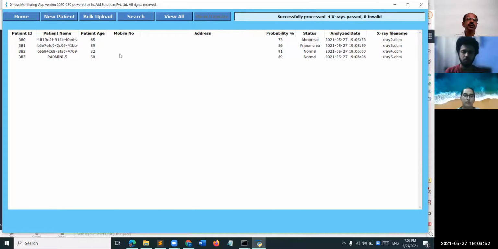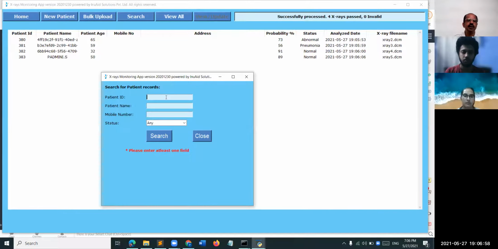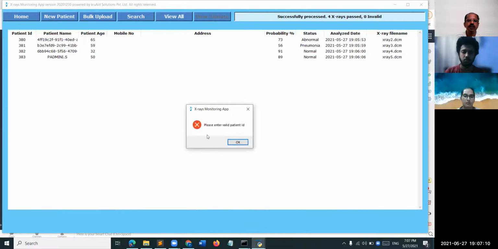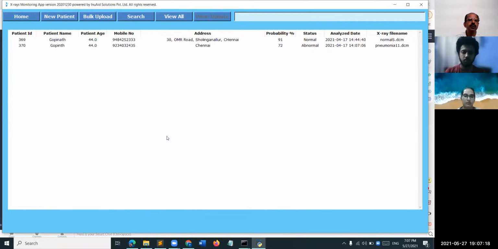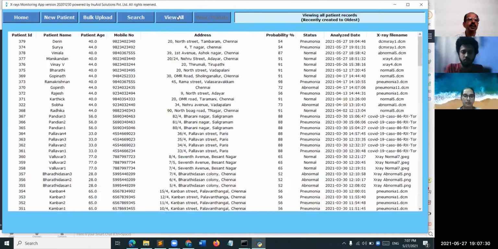In case the user wants to search for a particular record, they have to click the search button and enter the patient ID, name, mobile number or status. Then they click the search button so that it will fetch the record. For example, now I am typing Kubi and then clicking the search button. It will search for records with the name Kubi, and it shows that two names matched. In case the user wants to view all the records from the database, they have to click the view all button. It will display all the records on the screen.